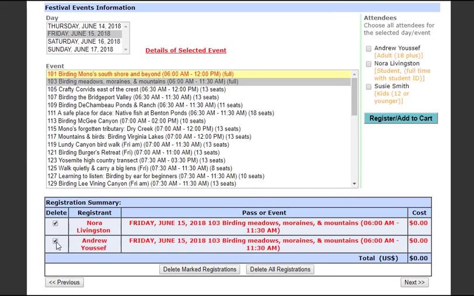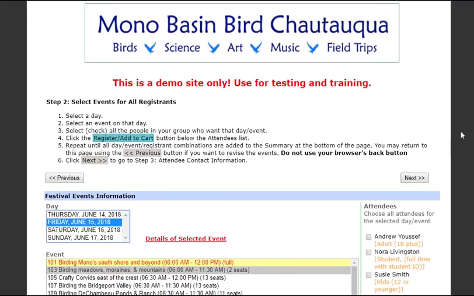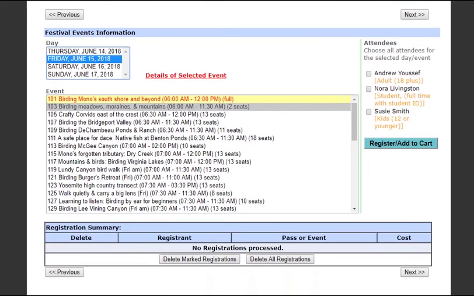And to do that, I just check these boxes under the delete column on everything I want to delete, and then I can click delete marked registrations. Okay. So if I scroll down, you'll see that it has marked those for deletion, and those are now gone. Release those spots to someone else. So I could have just seen here that there were 2 seats left, and so that's another helpful thing to pay attention to, is how many seats are available.